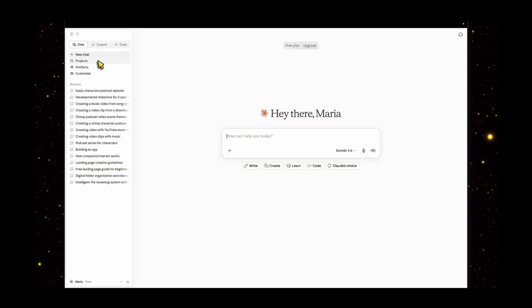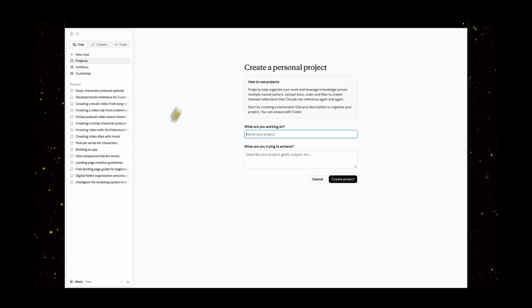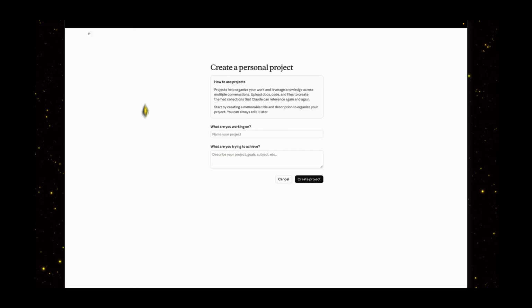So what we're going to do is create a project. Click this one. Since we don't have a project yet, I just want to show you how to do a project, so click new project. What we're going to do here is fill this up. Projects help you organize your work and everything that you want to create.